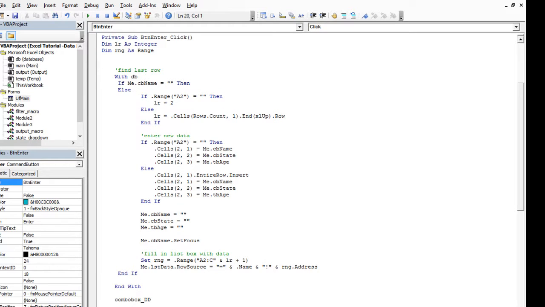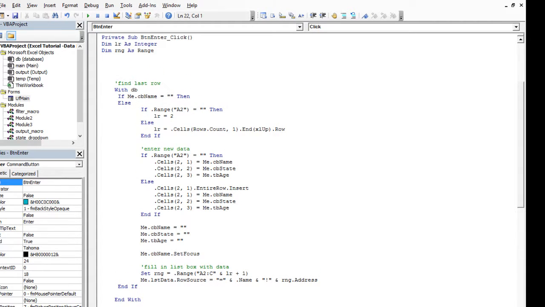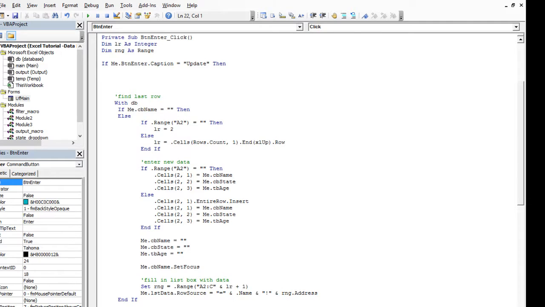I'm going to just enter something here. We're going to say if me dot btn enter, oops, not cv enter, btn enter, dot caption equals update, which it is. Then we're going to do something here.